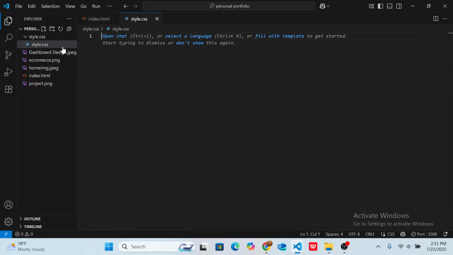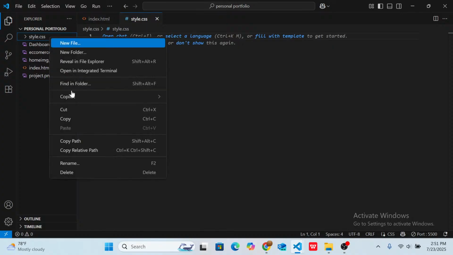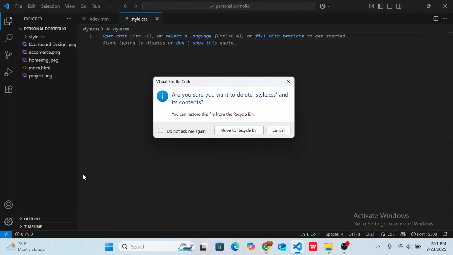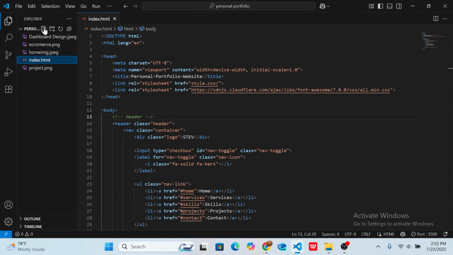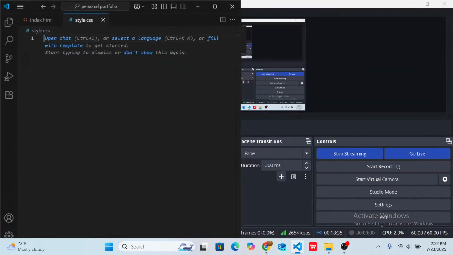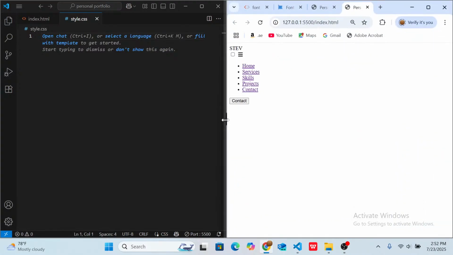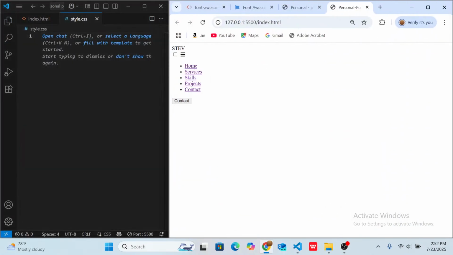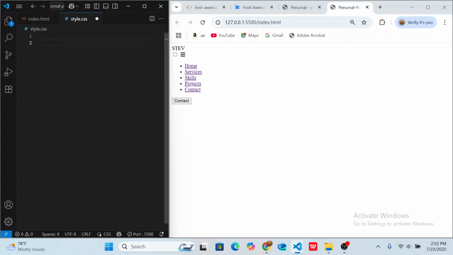Sorry, I thought I already created a file for the CSS. Just get rid of this one. Now let's create another file for the CSS, which will be the style.css. Okay, now this is what we have for the CSS. I'll be splitting my screen now for a nice view so that we can see what we are doing. So the first thing I'll be styling, I'll be using the universal selector.